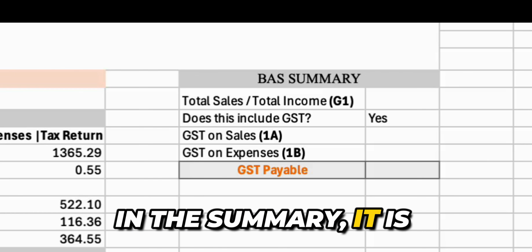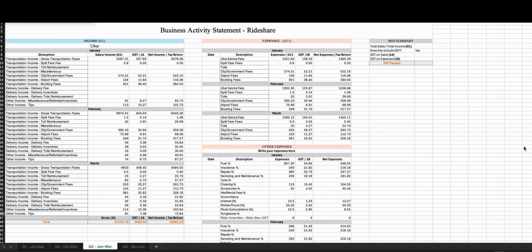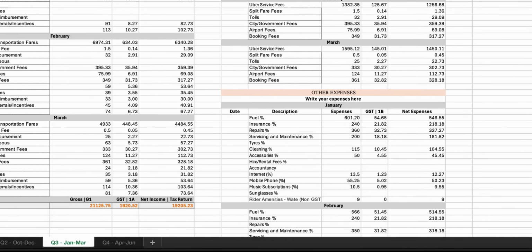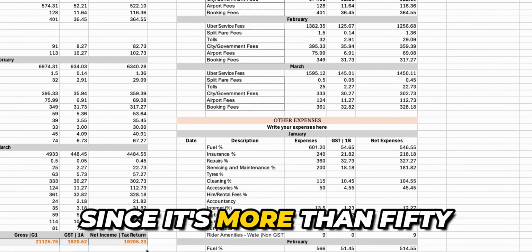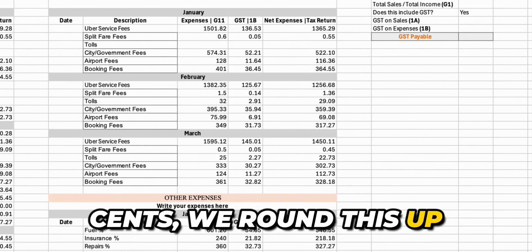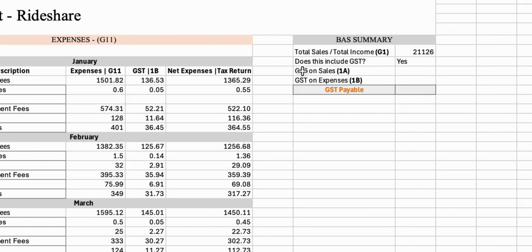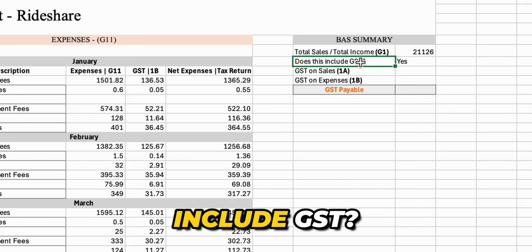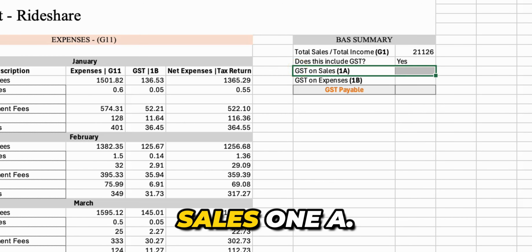In the summary, it is asking for our total income. To find this, go to G1, where our total income is $21,125.75. Since it's more than 50 cents, we round this up to $21,126 and enter it in the summary. When it asks, does this include GST? We select yes. Next, we move to GST on sales 1A.